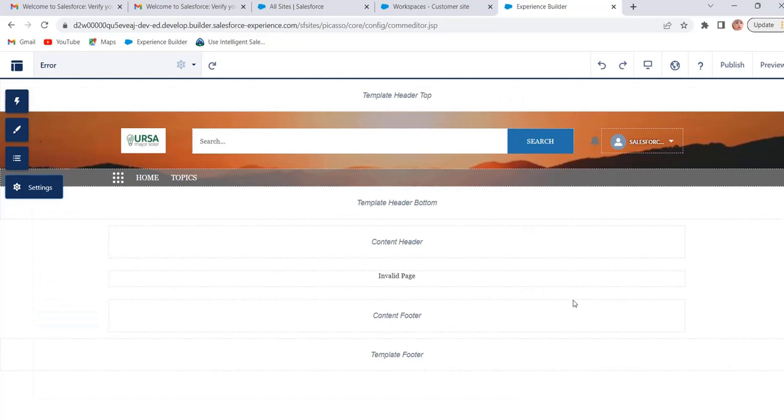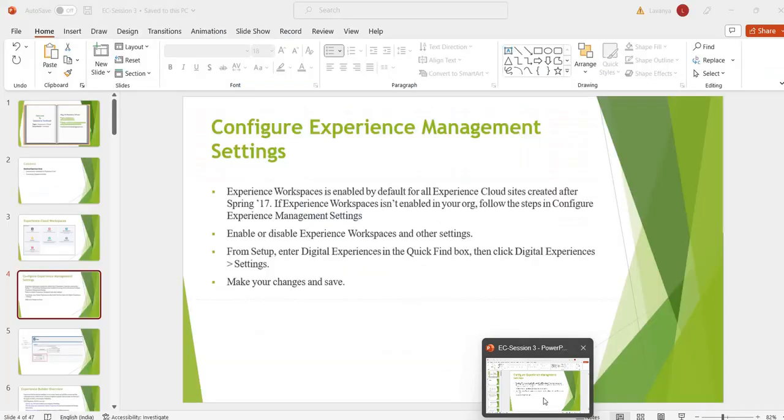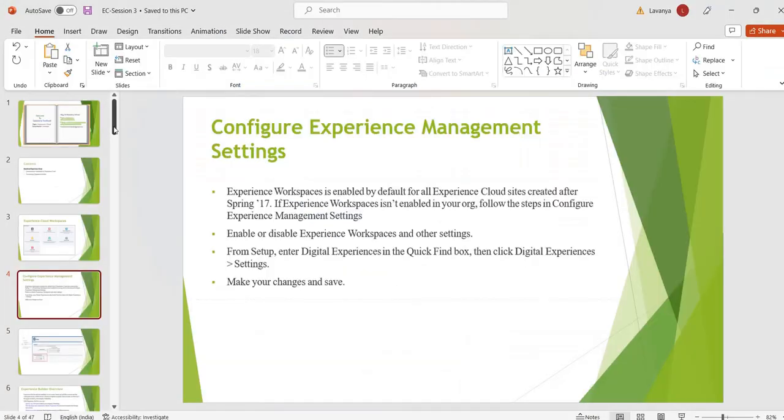This is how we can customize our site by using Experience Builder. In the next session, we will discuss about administration workspace.